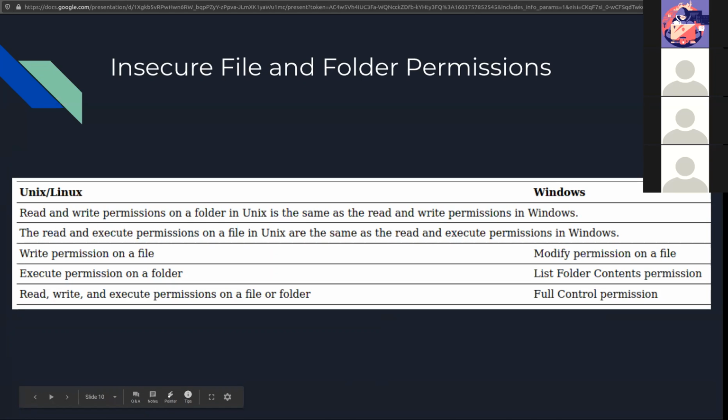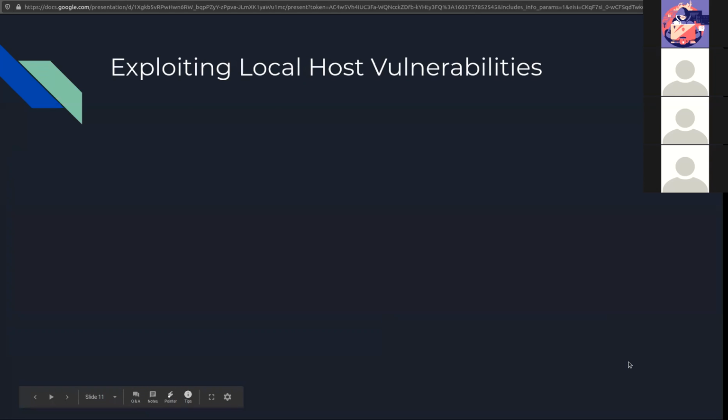Lastly, for Windows, group policy. It's there for a reason. Sysadmins and network admins should really take advantage of the group policy. Moving on.